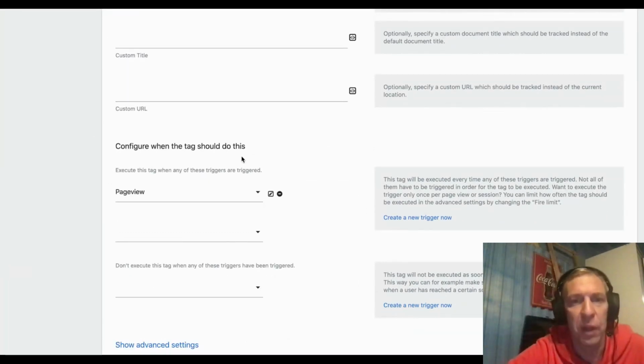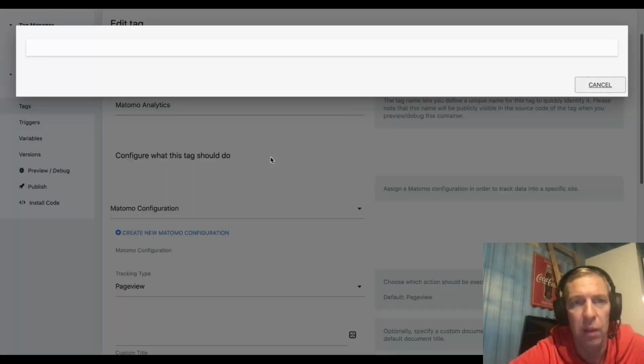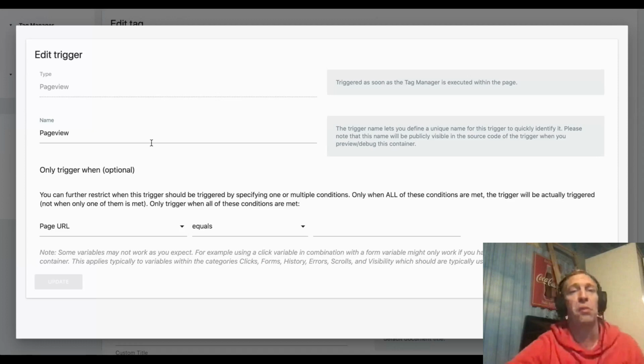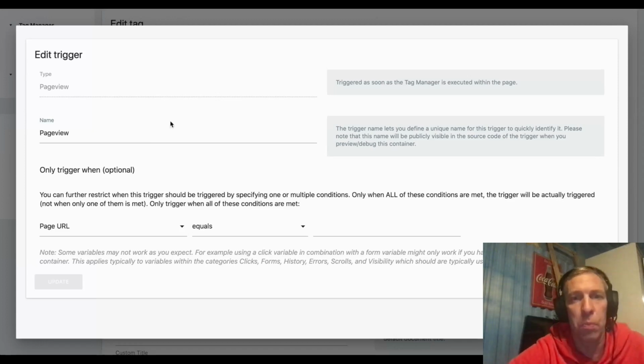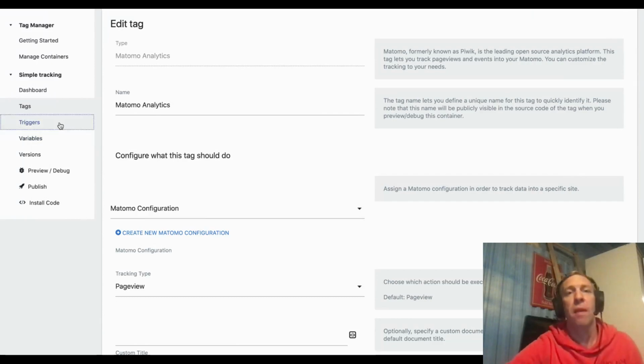The second thing I need to do here is to tell the Matomo Tag Manager when to execute this code. And as you see here, I already selected page view. And if I click on this little button, I can actually start to edit it. And this is, of course, when a user reloads the page, I want to send a new page view to Matomo so that we can track that within our website. So it's pretty simple, actually.